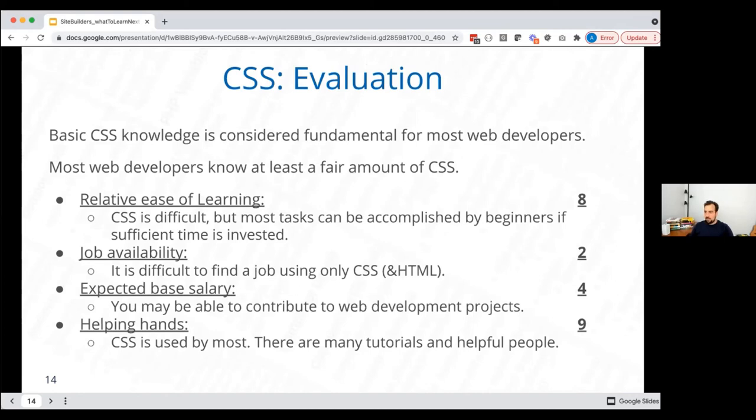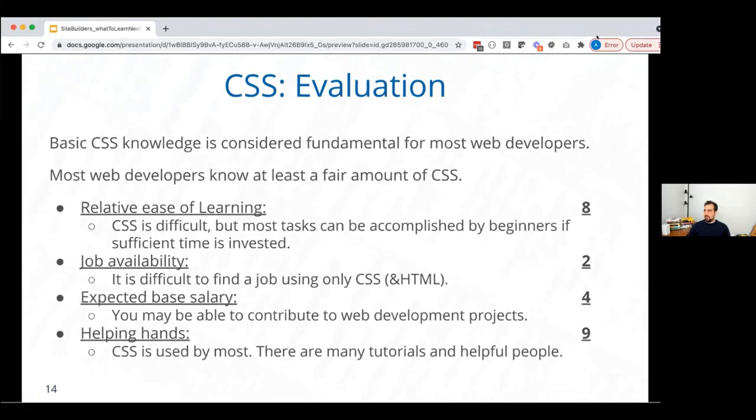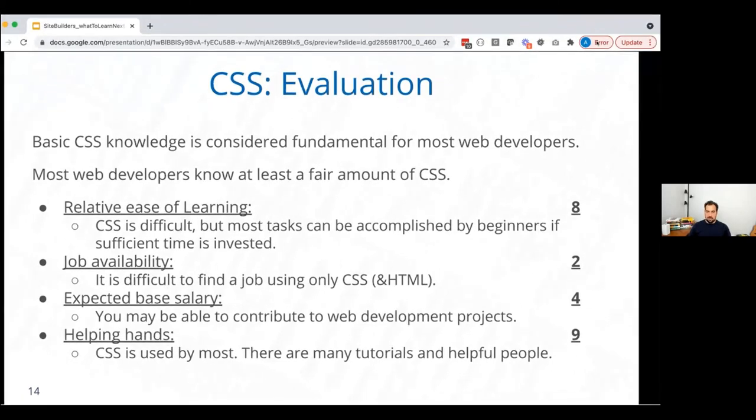Base salary also, if you do manage to get a job with CSS, one moment. It's like my screen share paused. One minute. Oh, there it is. I can see it. Got it back.